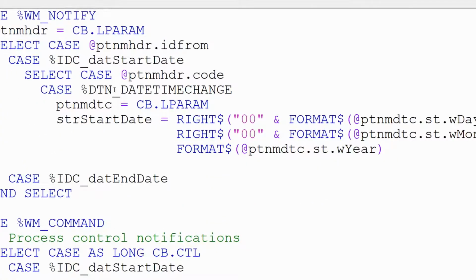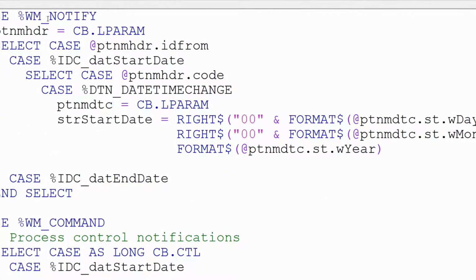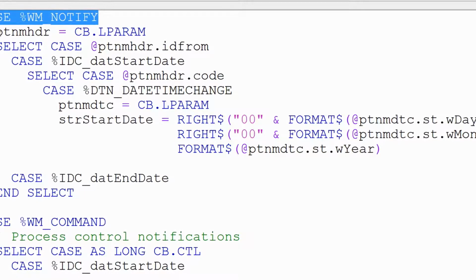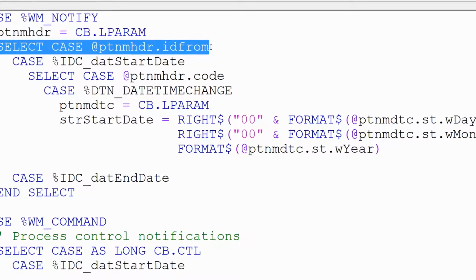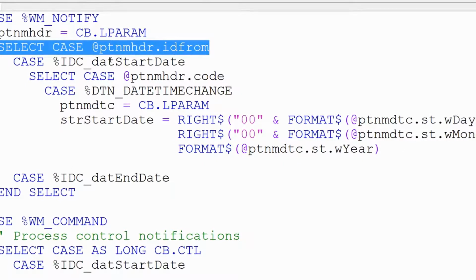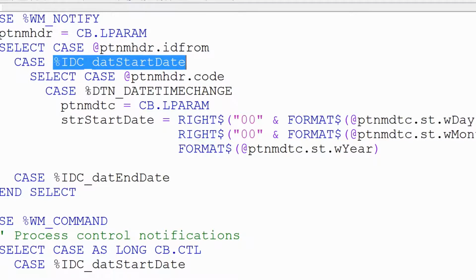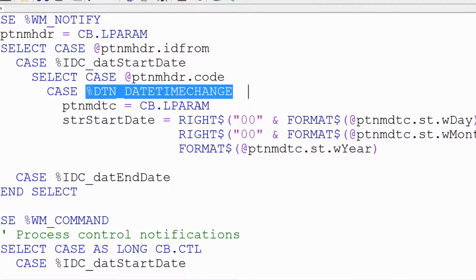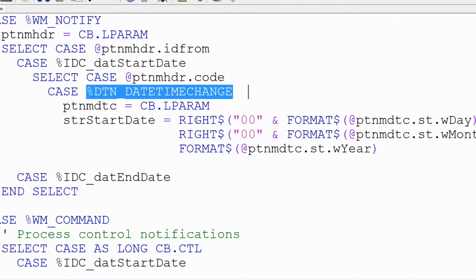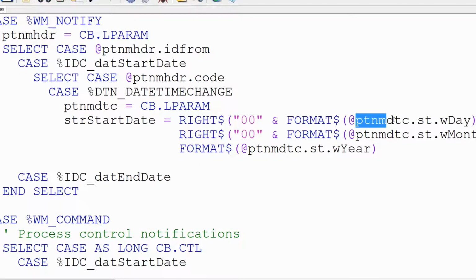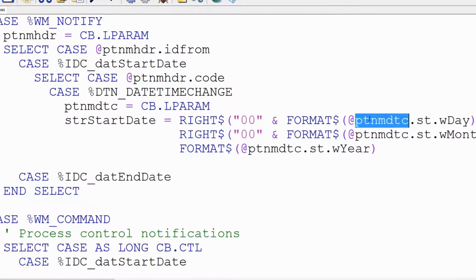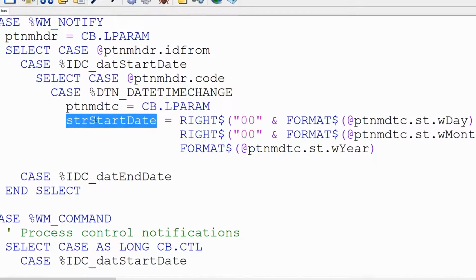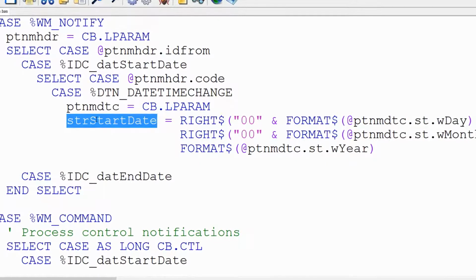So what this should do is when the user clicks on a date control, the notification will kick in that that's been done. We will pick up to see where the notification has come from, in this case the start date. We will determine whether it's a date time change, if they have changed the date. If they have changed the date, then we're quite happy. We will pick up the value of the pointer to the date control. For the day, the month and the year, we will populate it into start date, which is a static variable which will hold that value until the form actually terminates.